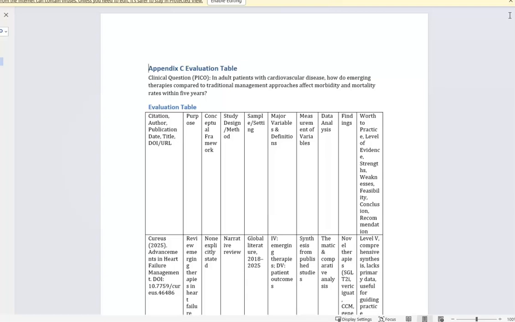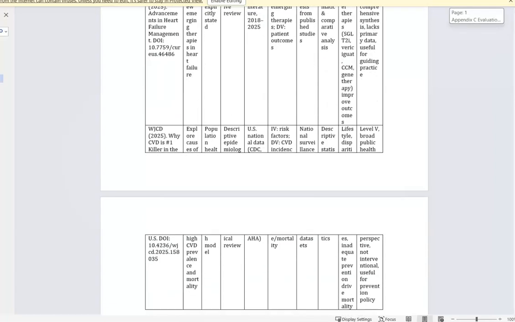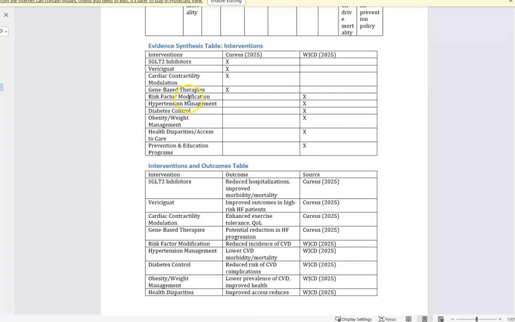You're going to talk about, in your synthesis of the evidence, you're going to talk about the level of evidence and the interventions, and especially use the synthesis table to help you write the synthesis of the evidence. So here you can use this table to help you write that paragraph, and then these tables will also help you to make a recommendation for your practice change.